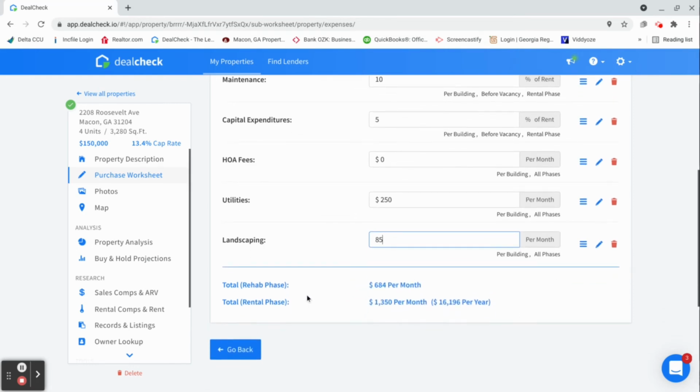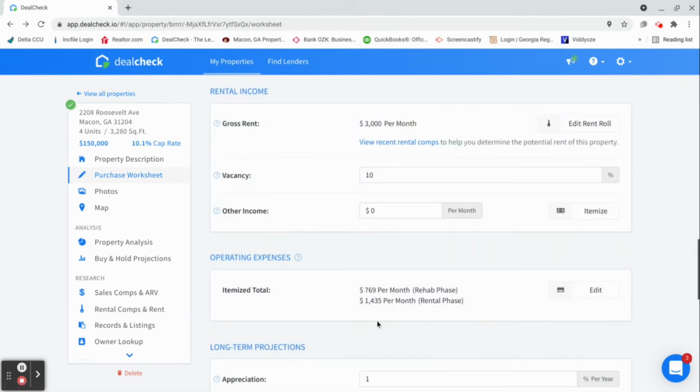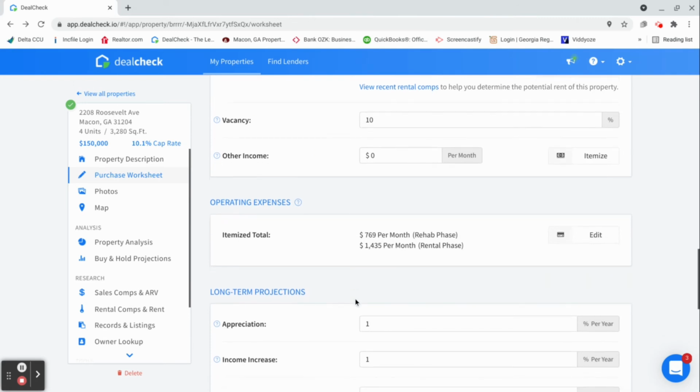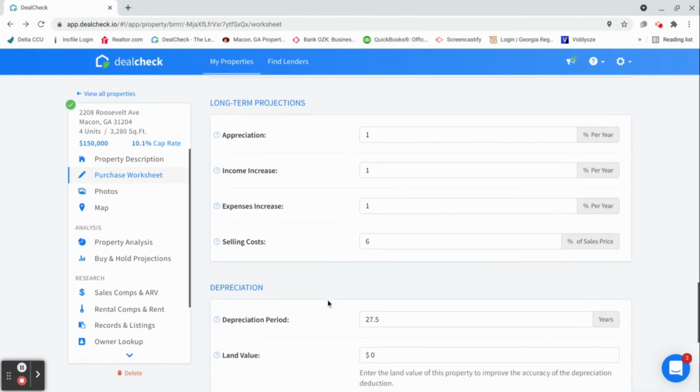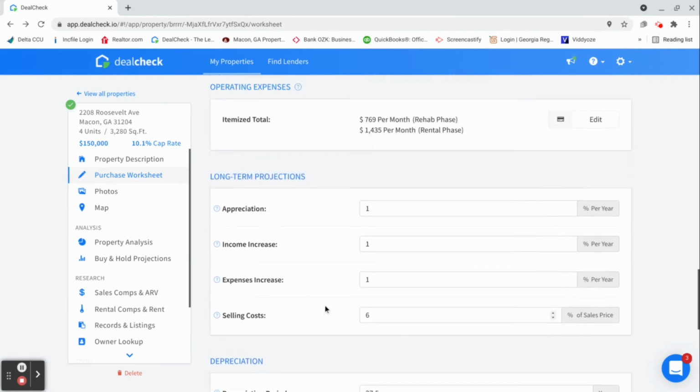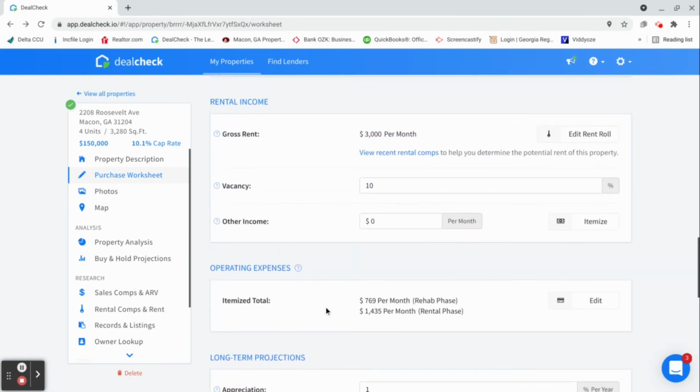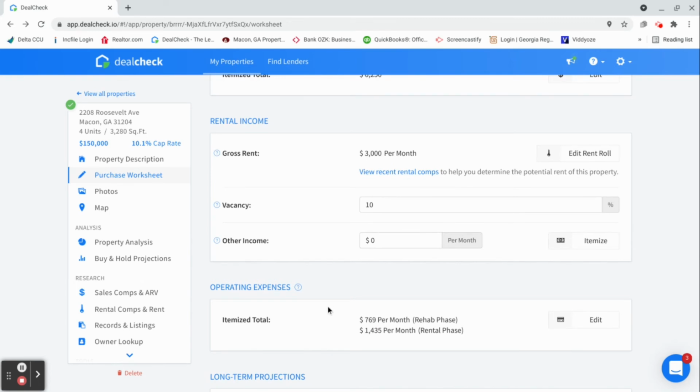All right, now that we have that, we're going to hit the go back button. And then it gets into long-term projections. We're actually going to talk about that a little bit more on the actual report. But what we have done is actually gone through the process and we have evaluated this property. Now it's time for us to see if this deal is a go or if it's a no. And we can do that by pushing it out to a report.